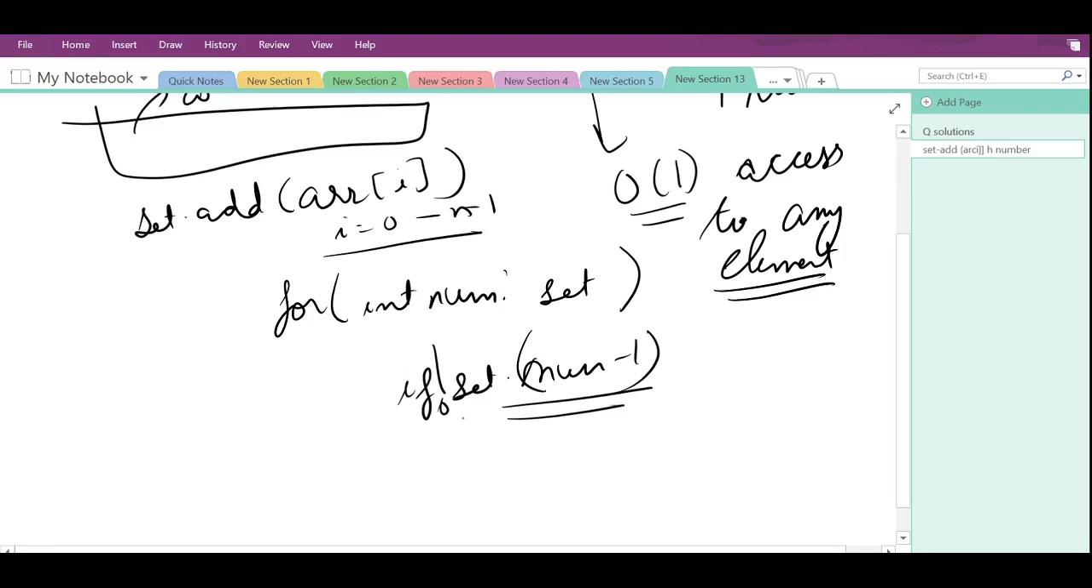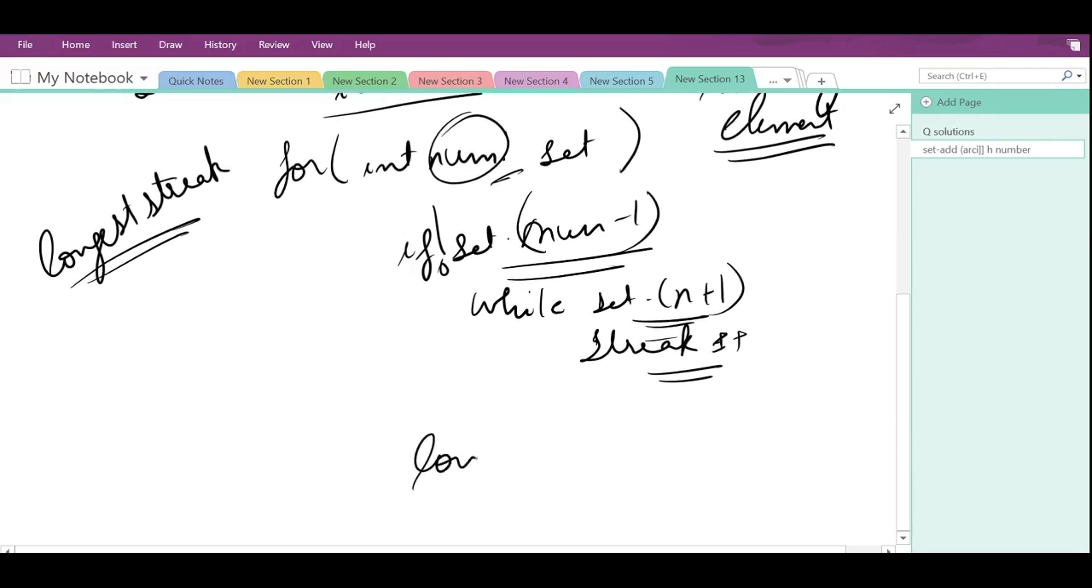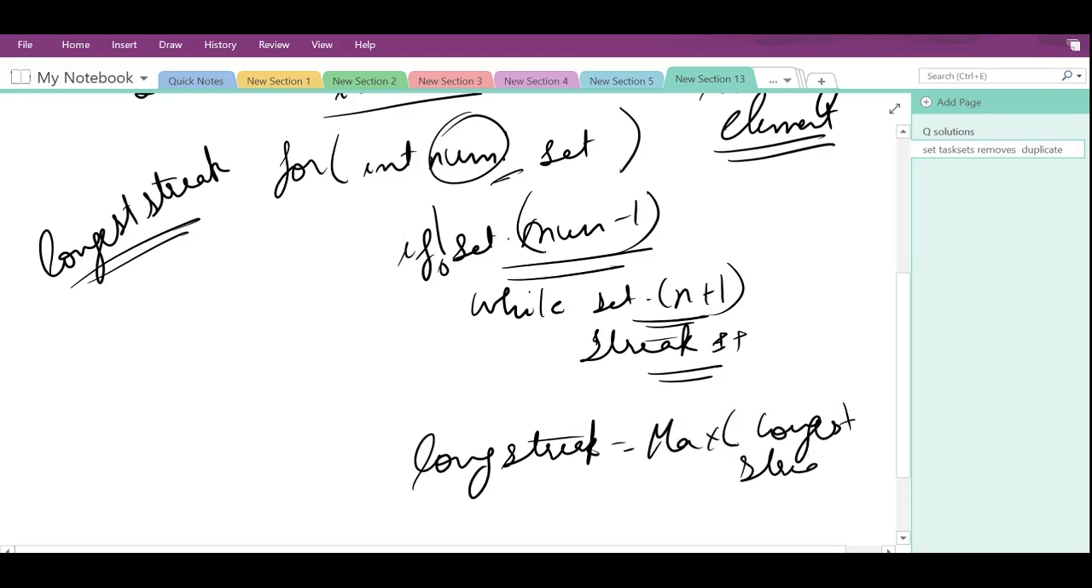So I'll say, while the set contains n plus 1, streak plus plus, right? For this particular number. So I'll make a variable here as the longest streak as well, and update it by taking the maximum of the longest streak and the current streak.